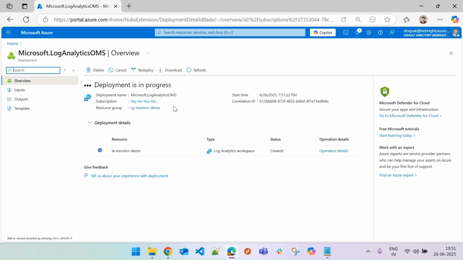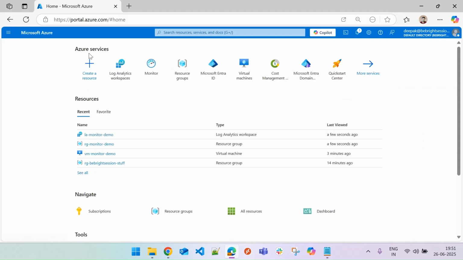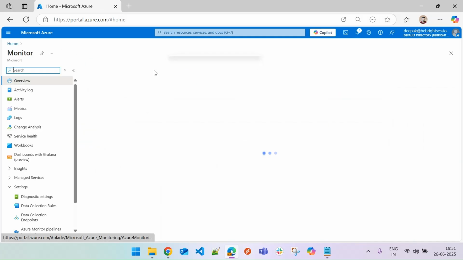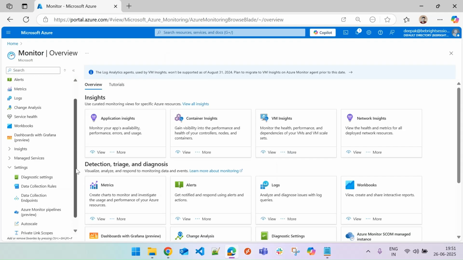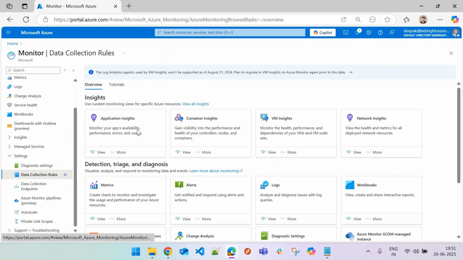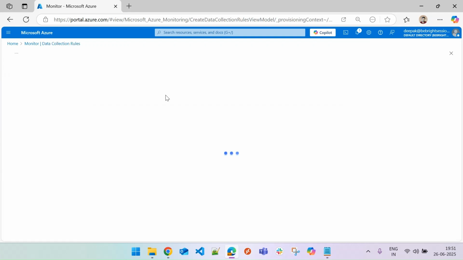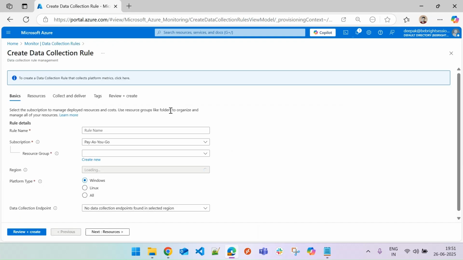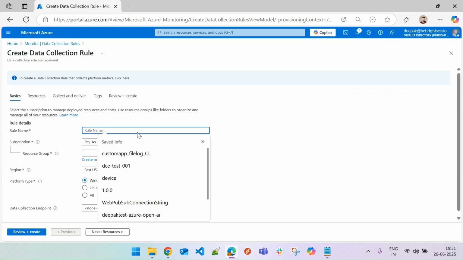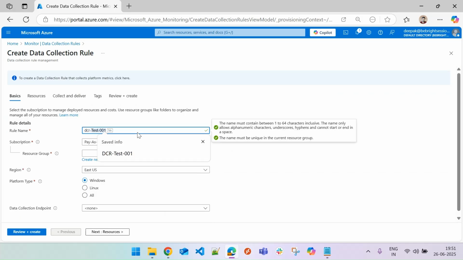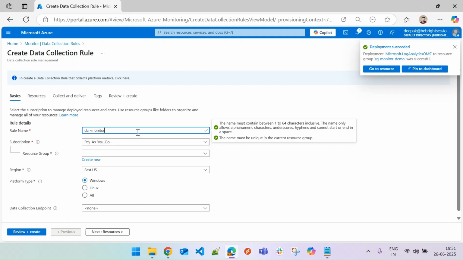Okay, meanwhile this log analytics workspace is getting created, just quickly go on home, click on monitor, and now we will see the use of a data collection rule. Let's quickly create one data collection rule. Now in the rule name, you have to give a name like DCR. You can give test or monitor 001.